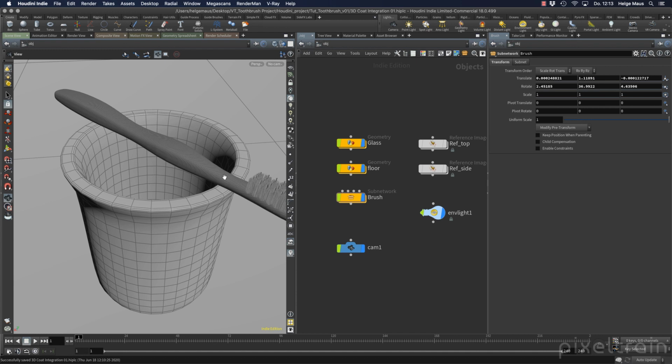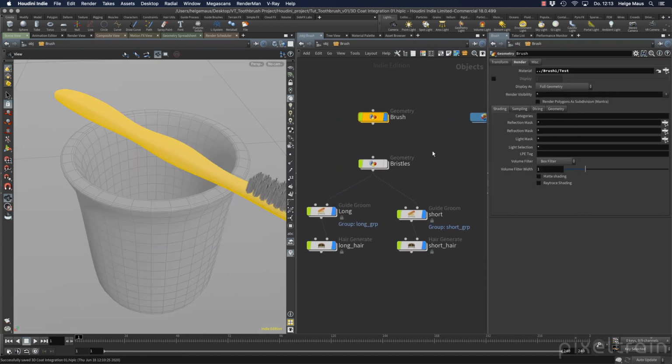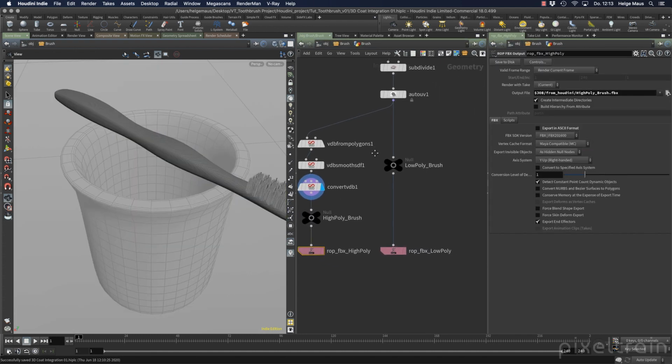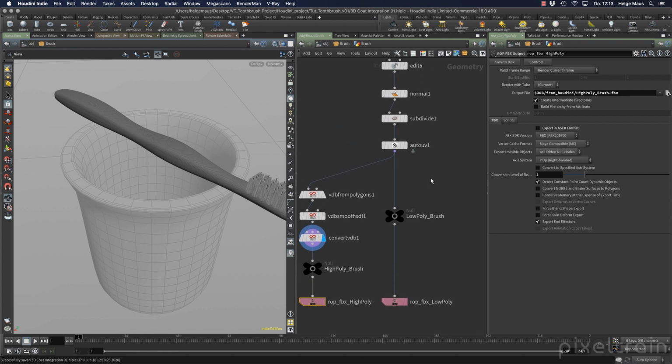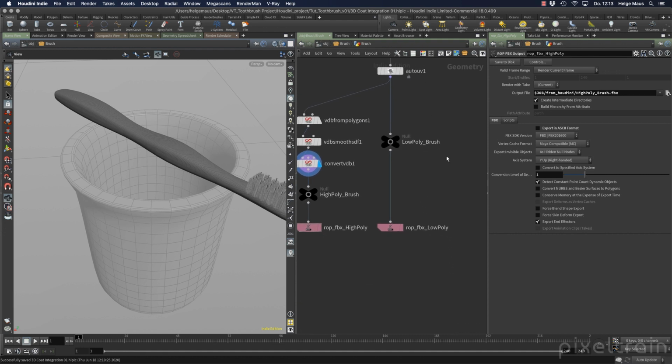So same workflow here. Inside of my brush sub network, we have the brush, and if I go into the brush, you see here my tree. I have my low poly brush here at this null object. Be aware that we have a UV here on the low poly brush, and this is extremely important because if you ever want to bake something out, you need UVs on the object. Otherwise it doesn't work. And I've written out this low poly object with the FBX ROP.